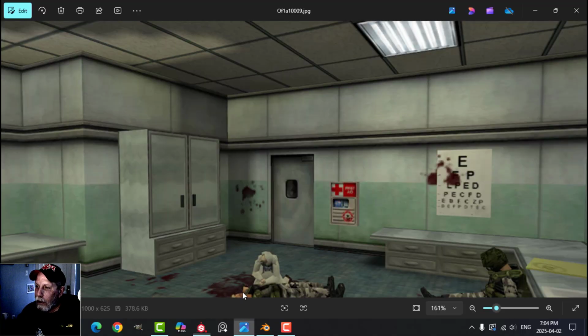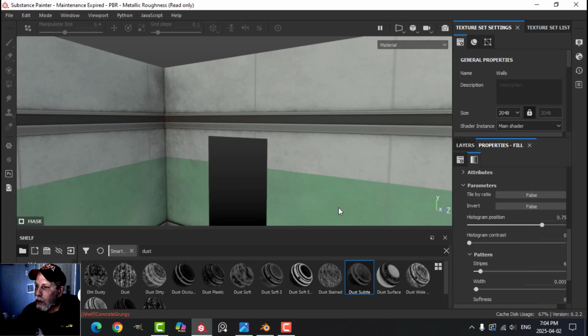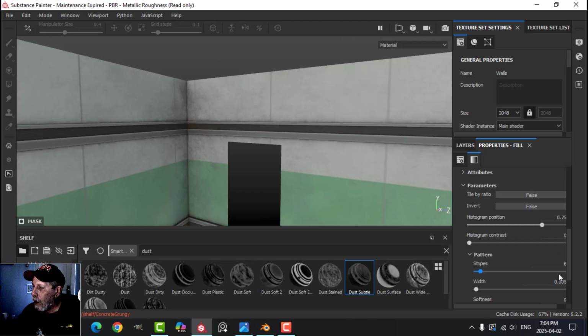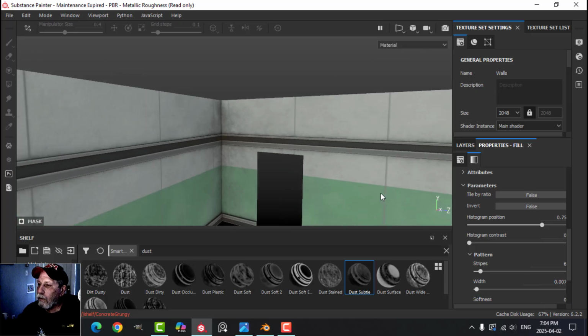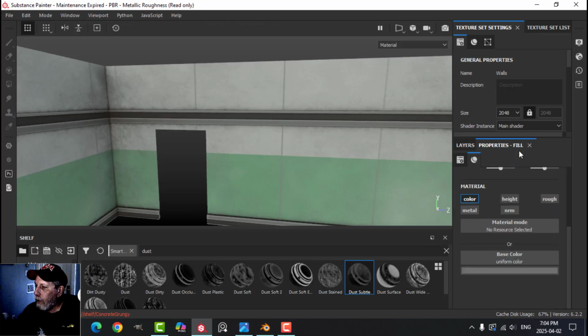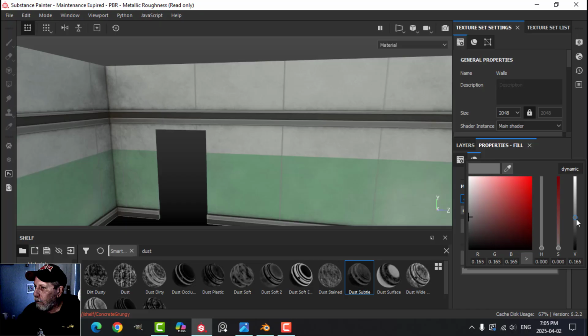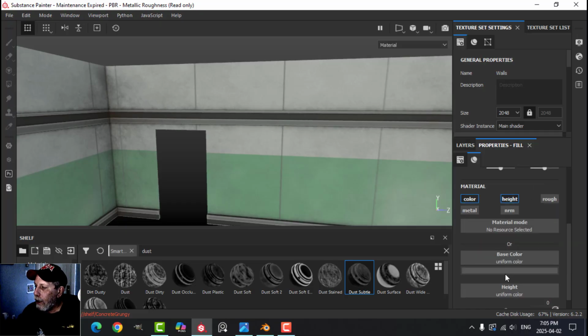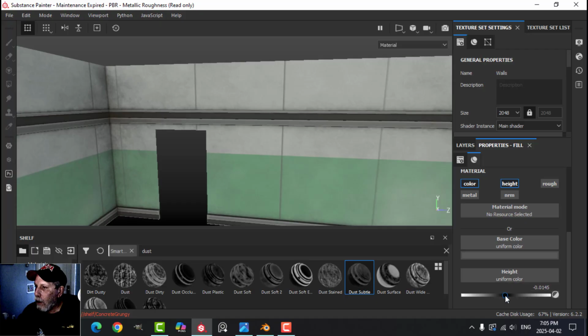The stripes are not going to line up exactly the same as here, and I'm fine with that. Let's try 7, and let's try a darker color. Now, if I start adding height, let's see how this goes. Just drop it in just a little bit.